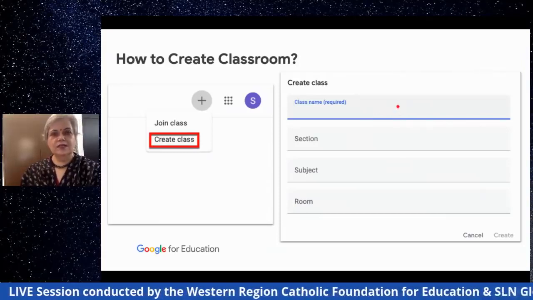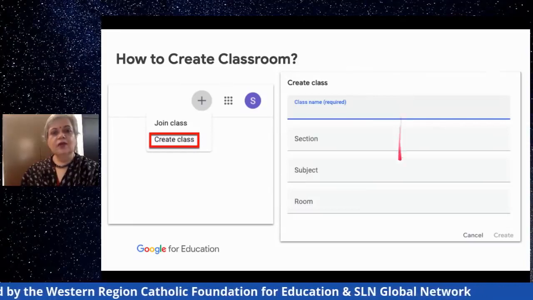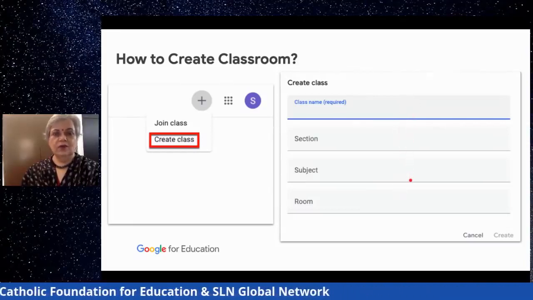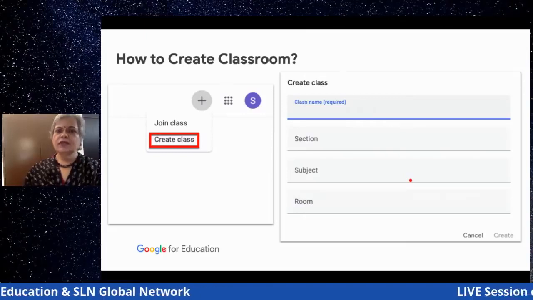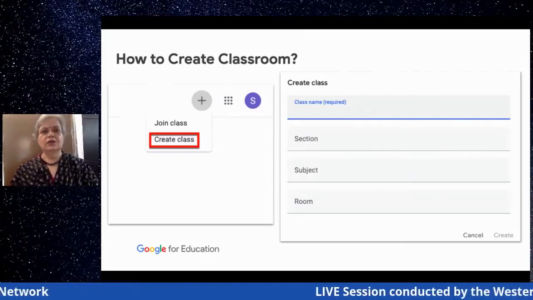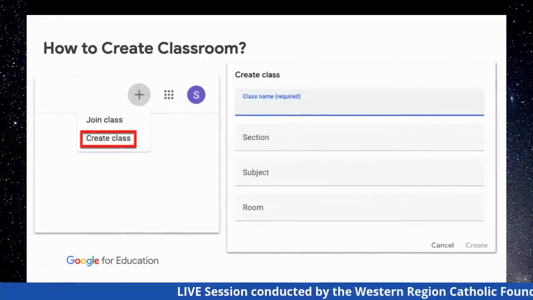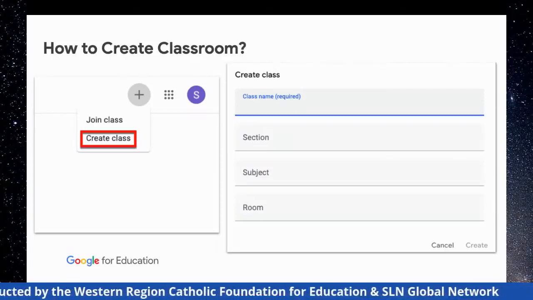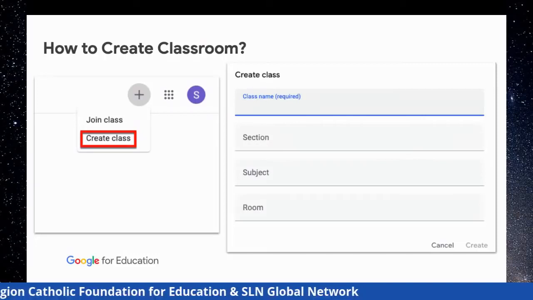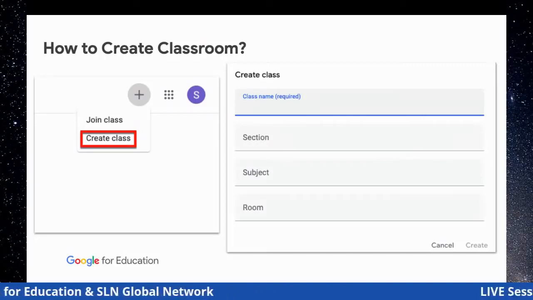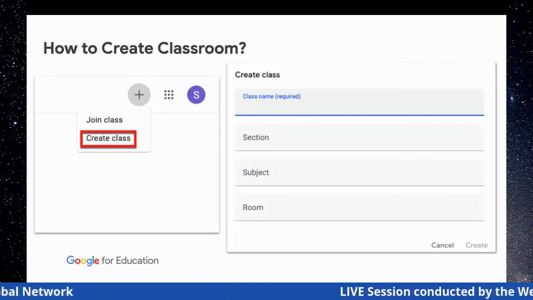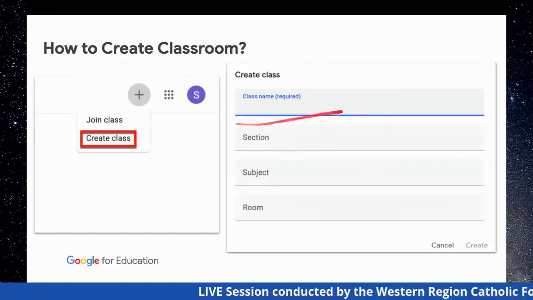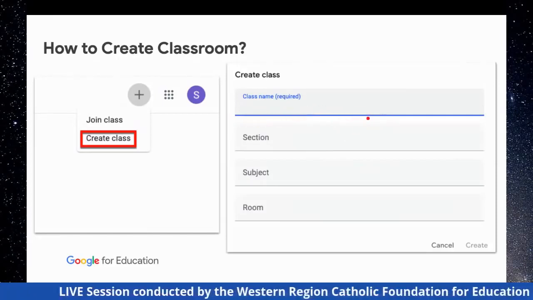Every class has to have a distinct name. And that nomenclature you can decide in your organization, so that there is a certain uniformity in the way the classrooms appear on students' dashboard. Because you might have 5 classrooms for the 5 levels that you may be teaching, or 3 classes that you may be teaching. But for a student, the classrooms are also going to appear in the same manner.